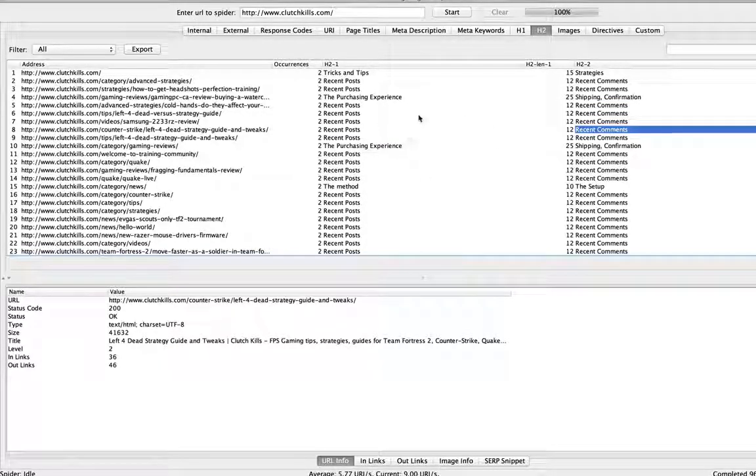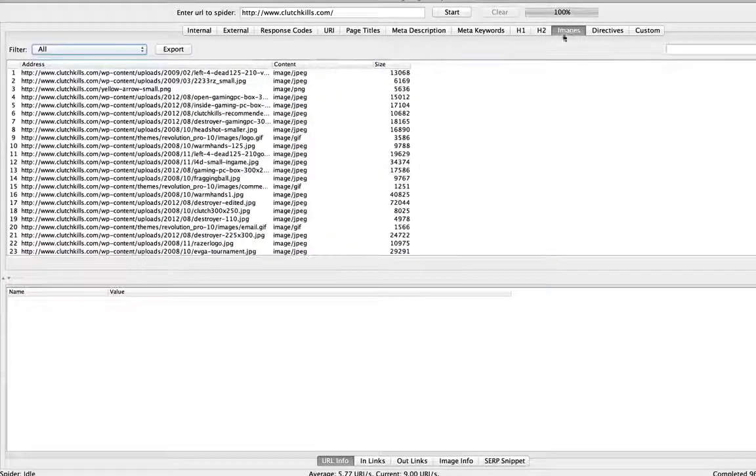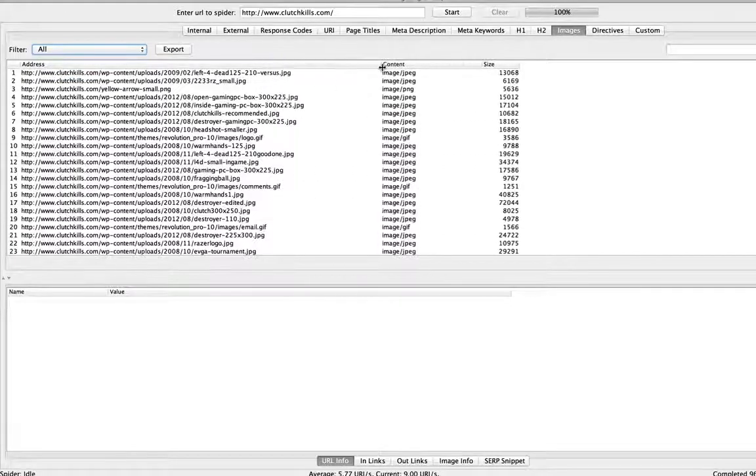So this should be really revealing to you in terms of what's happening on your website. And when you do this, a lot of people are going to realize that, whoa, their website is not ranking for a reason. Lastly, images.